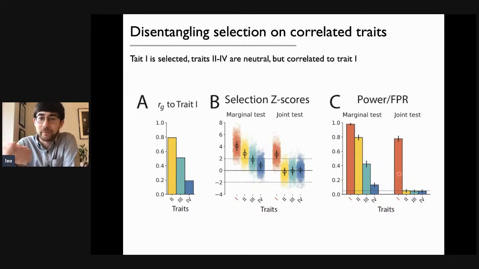It's difficult when we look at polygenic selection, in that we never know whether selection is actually acting on the trait that we're looking at. So here, this is a simulation where there's selection on trait 1, and traits 2, 3 and 4 are neutral, but they're correlated to trait 1. So trait 2 has an 80% correlation, trait 3 has 50%, and trait 4 has 20% correlation to trait 1.